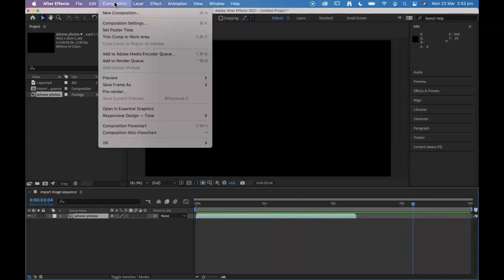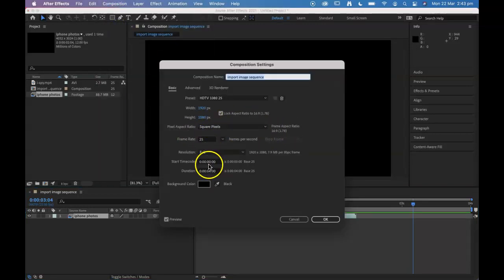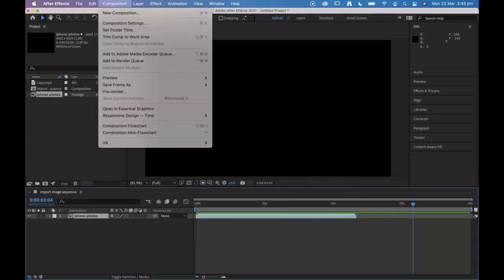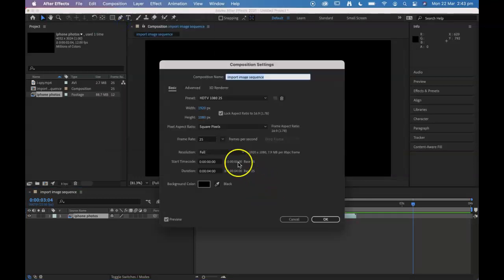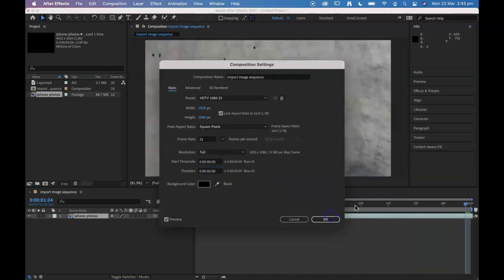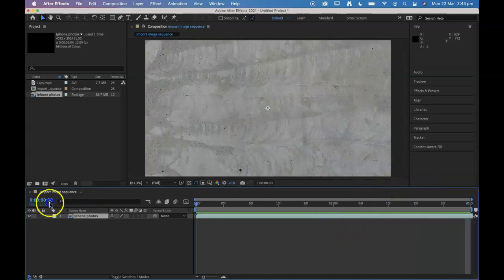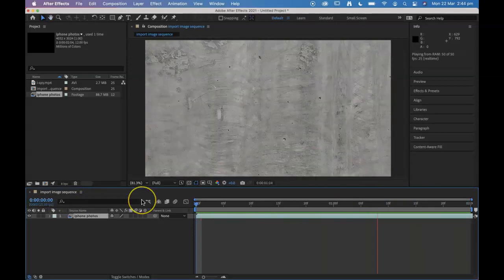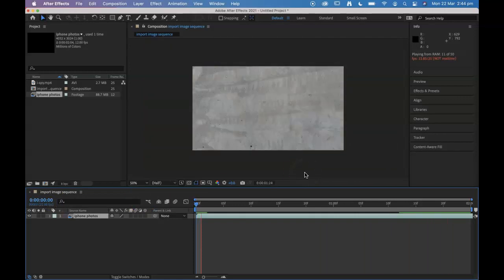Alright, and I'm going to just change my composition settings just to trim this down a bit. Trim it down to 4, I reckon. Whoops, 2 is what I meant to do. Just to trim off the end of that space there. Awesome, and that is importing an image sequence.